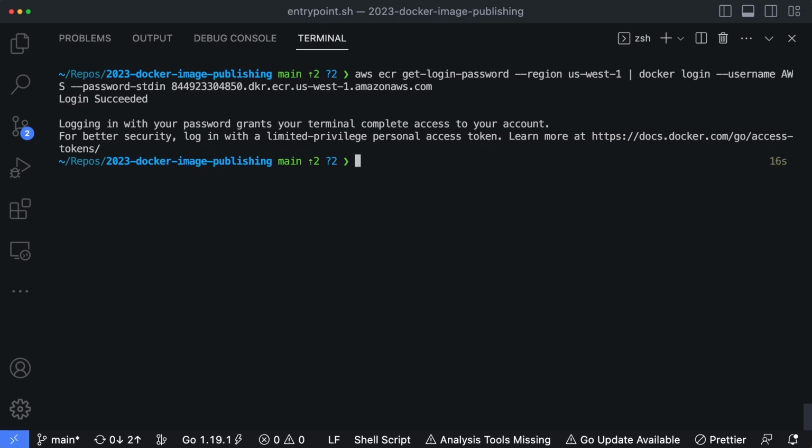But I will tell you, once we try to push the image up, if you get an error there, it's likely that your IAM credentials aren't configured properly as far as the permissions go. Okay, so now that we're logged in, let's go ahead and build this image.